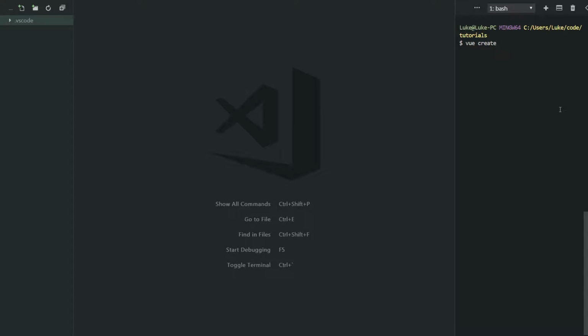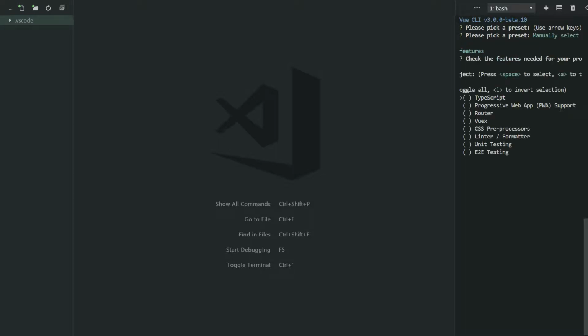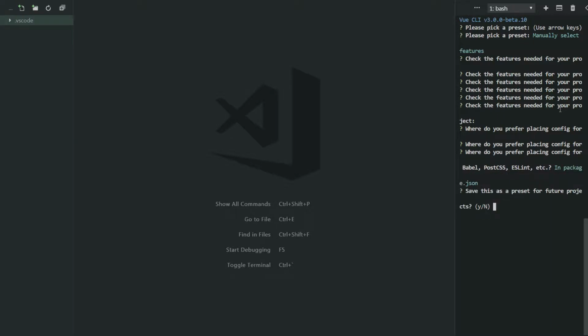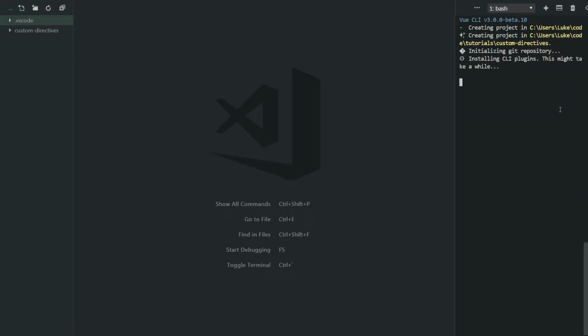So in this case, let's think of a good name. What about custom directives? It's always good to name things properly. Now it's going to give us some default settings here, but I'm actually going to go manual because sometimes ESLint can be annoying, especially when you're just playing around with things. So we're going to go manual, and I'm going to choose CSS preprocessors, because that may come in handy. And we'll put that in just in the package.json. What's it asking now? Save this as a preset for future projects. No! And that's going to create the project for me.